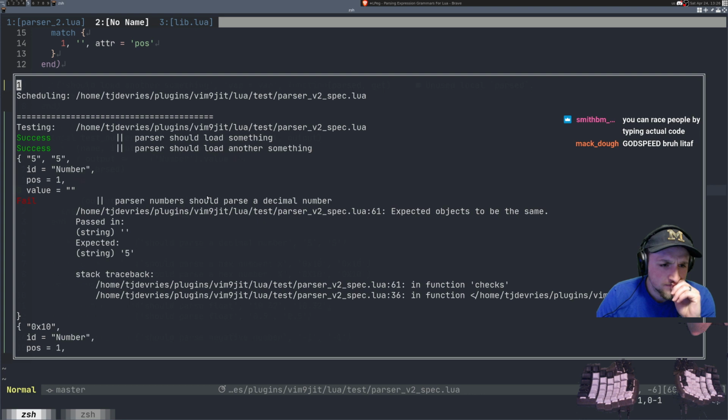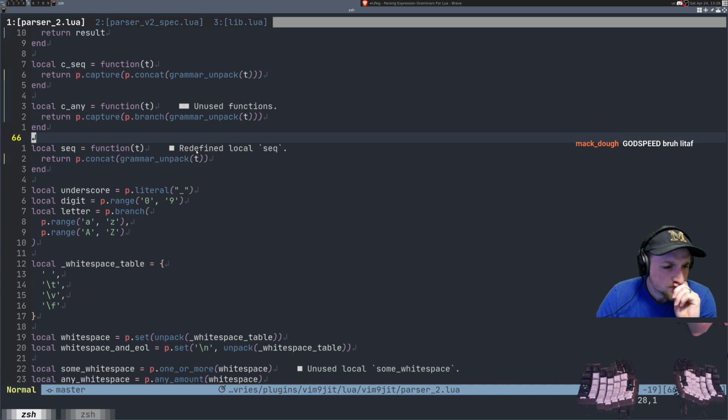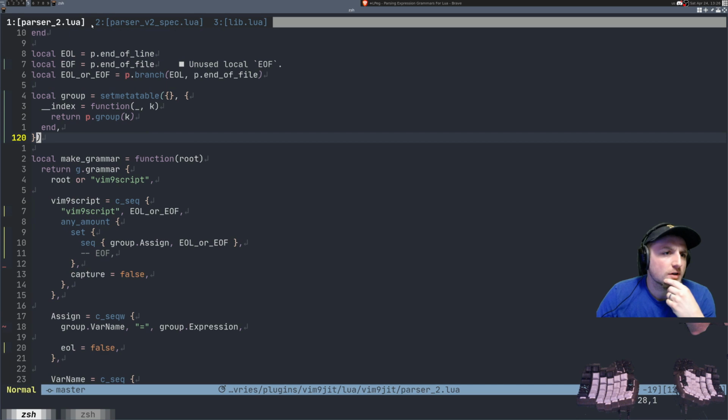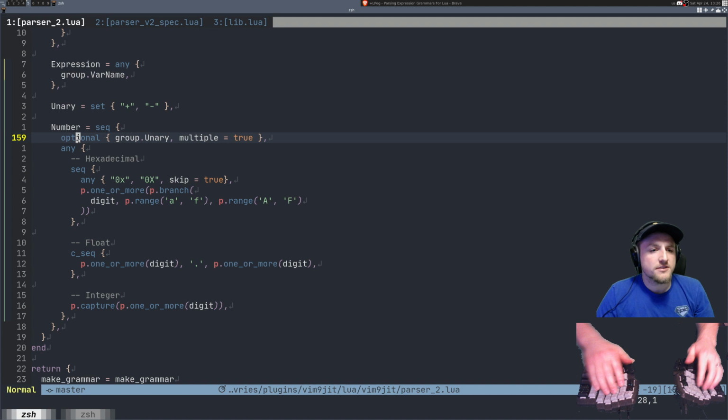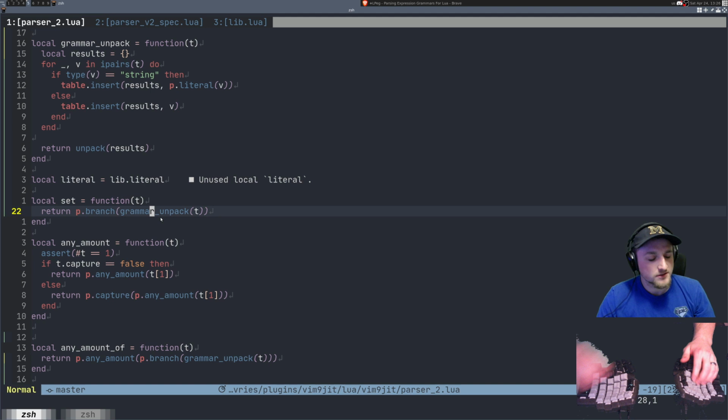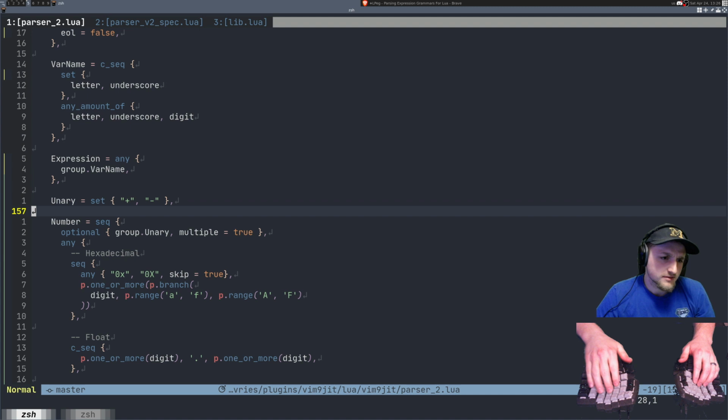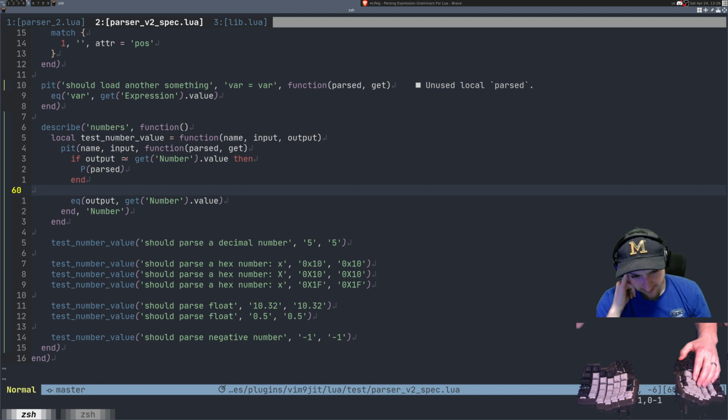Wait, this caused all of our other ones to fail? I don't understand. Why is this failing all of a sudden here? I said numbers could have group.unary. That should make this set. Sets are branches. And you can have either a plus or a minus. So this makes only our negative one fail.